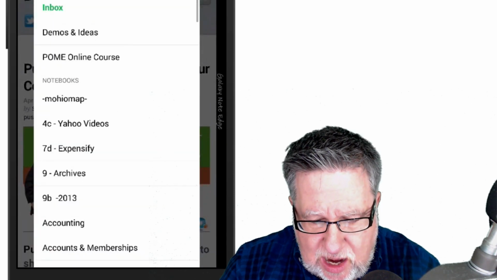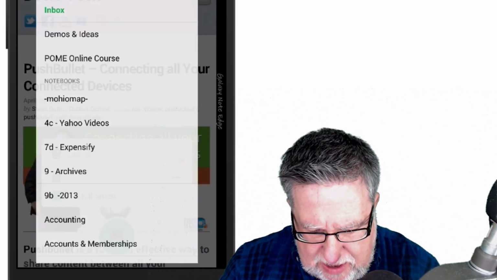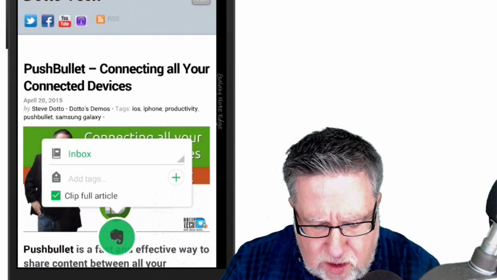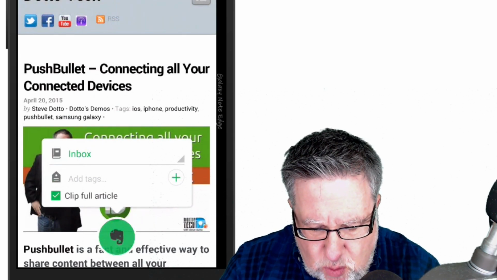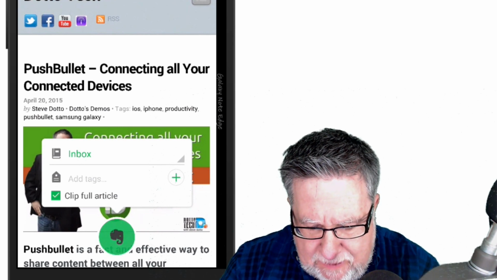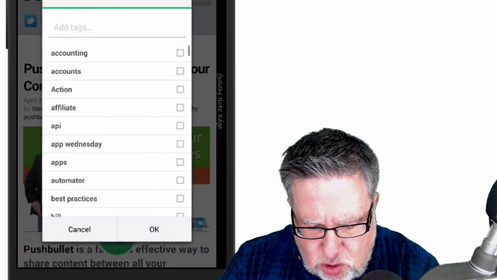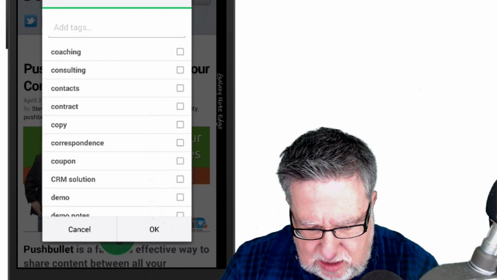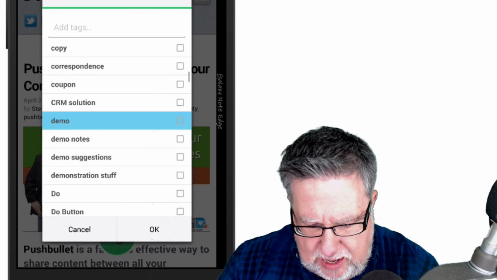which of my notebooks I want to save it to, and I'll just save it to my inbox. I can choose to clip the full article or just clip the URL, and I can also include tags. I can tap and hit the plus, and I can choose one of my tags that I might already have in place. And what would this be? This would be a demo. There we go. Add this to demo.